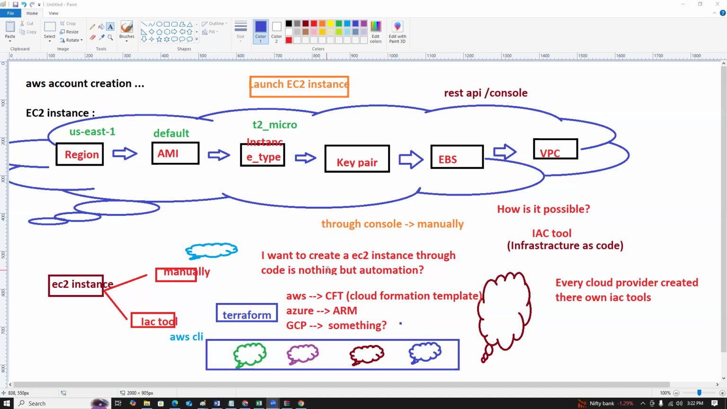Now you understood, right, guys? So what is the difference between a data center and the cloud? So why is it beneficial compared to the data center? Understood? Yes, right?